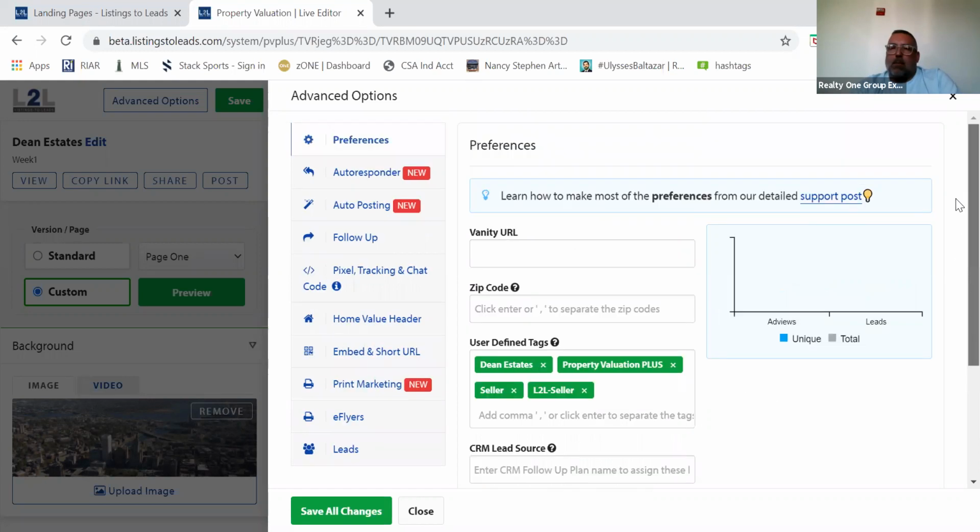So that's preferences. And one other thing I want to point out is throughout listings to leads, there's all sorts of help. So if you don't understand something, there's usually this little light bulb thing. If I click on this, it's going to bring me to an article on how to fill this page out. And they're all over the place in here.